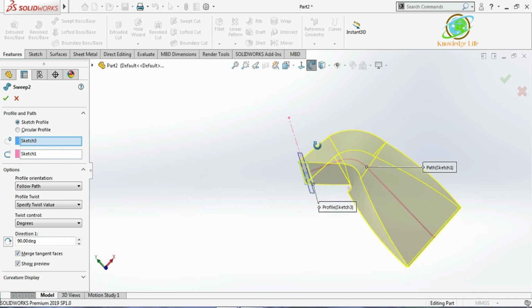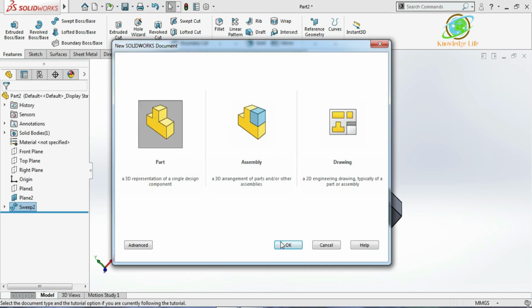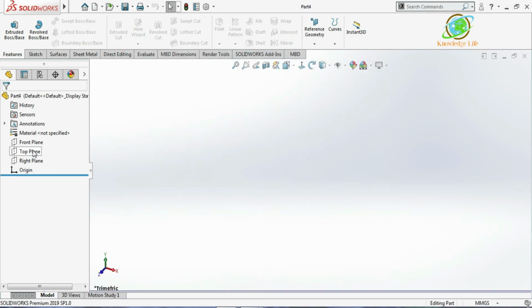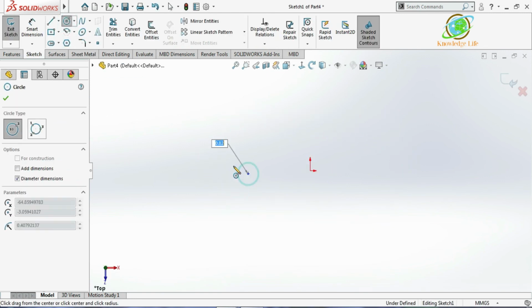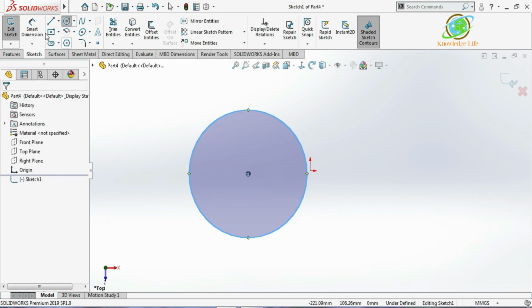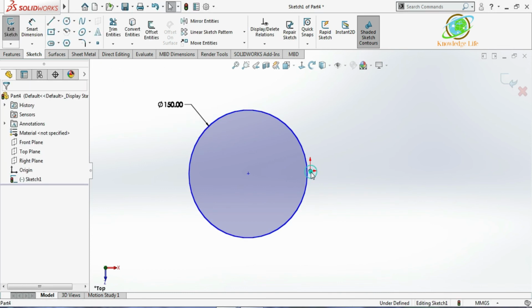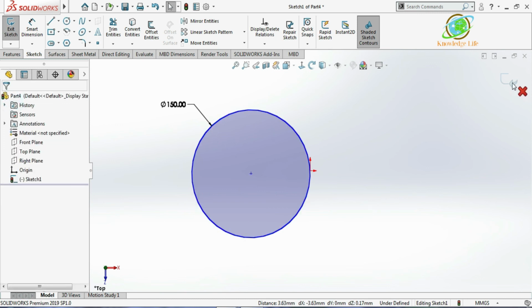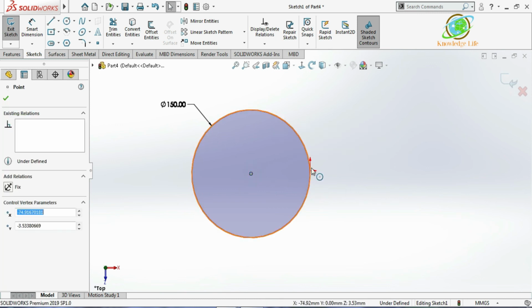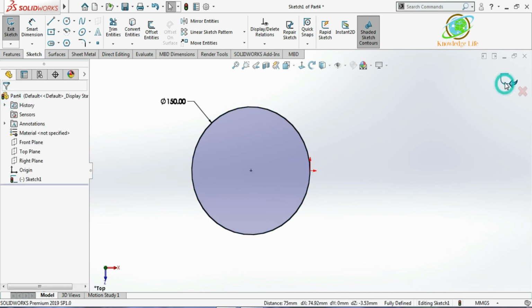Okay, you will understand this feature in a better way with other geometry. So I'll just make a new part. I'll take the top plane, I'll go for the circle and I will draw one circle like this. Let me give any diameter, okay 150 is enough. This point and this circle I'll be giving the relation coincident. Now come out from the sketch. You can give one relation. If you want to make this horizontal, you can keep this horizontal. Now come out from this sketch.